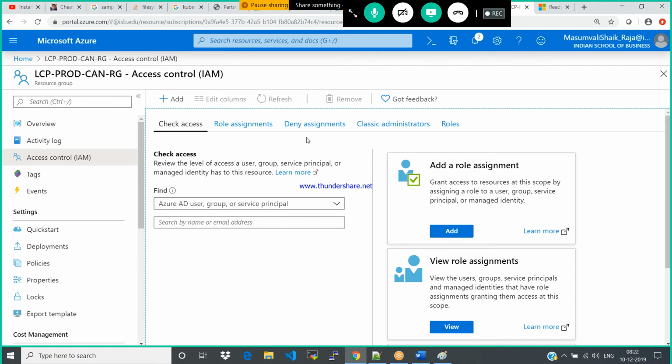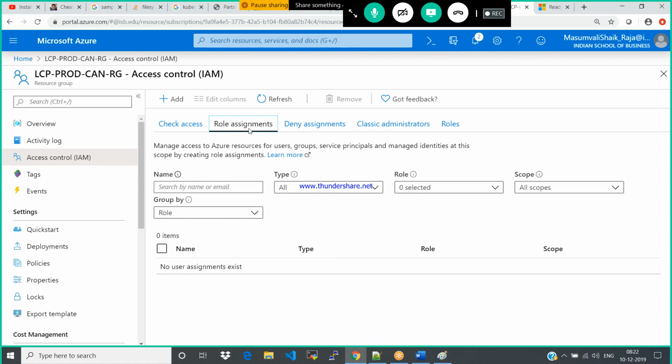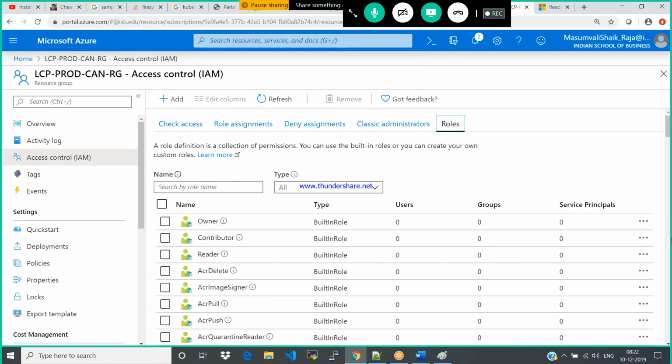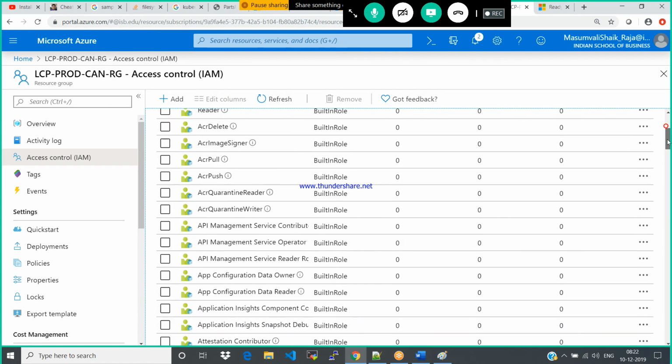So what are the advantages of ARM? Role based access control. Based on your role, you get the access. That is the role assignment. These are all the role assignments. If you want to check the roles, just go here. These are all the predefined roles.